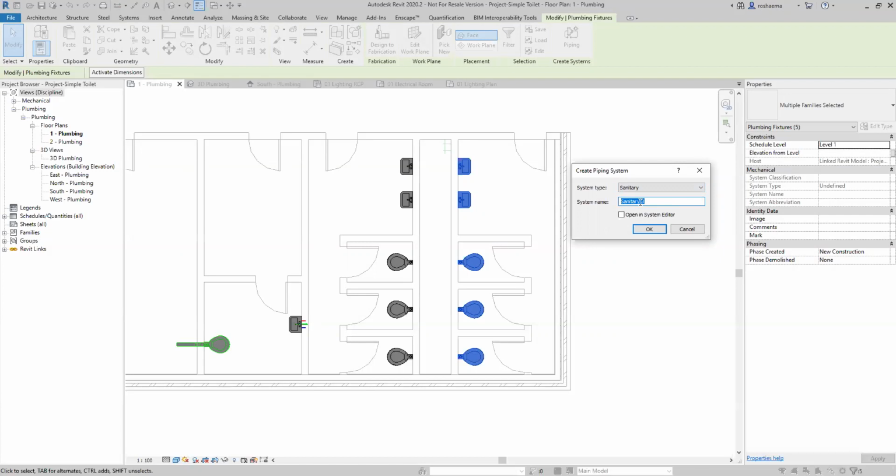I'm thinking, right now we are doing plumbing on the first floor, so I'm going to put the name first floor sanitary. Okay, here I want to tick Open in System Editor, because I want to use the system editor. So what is the function of the system editor? Okay, we will see it later. So I just click OK.